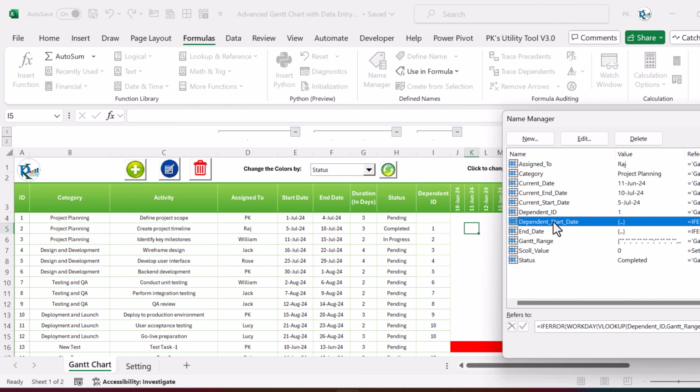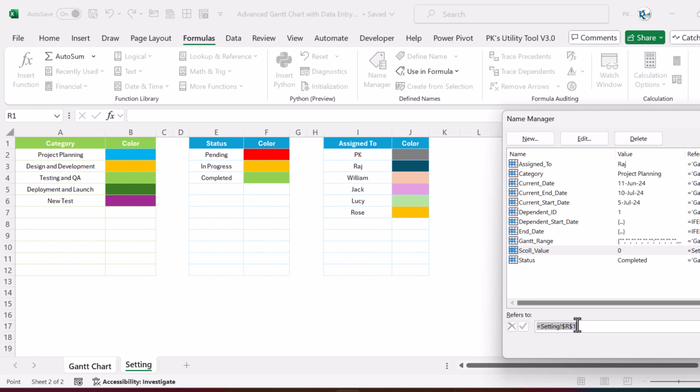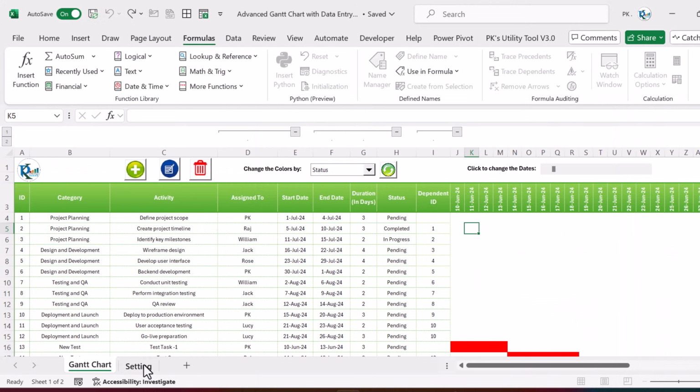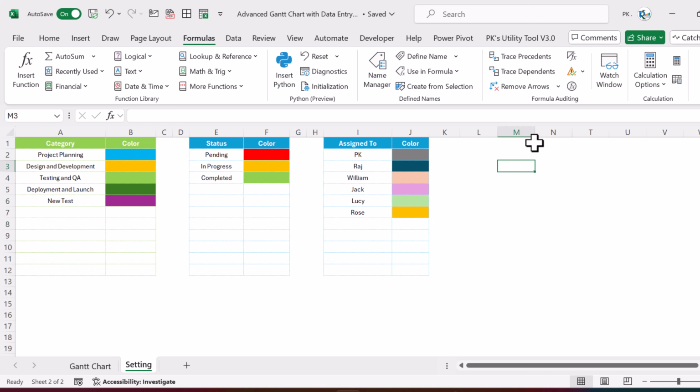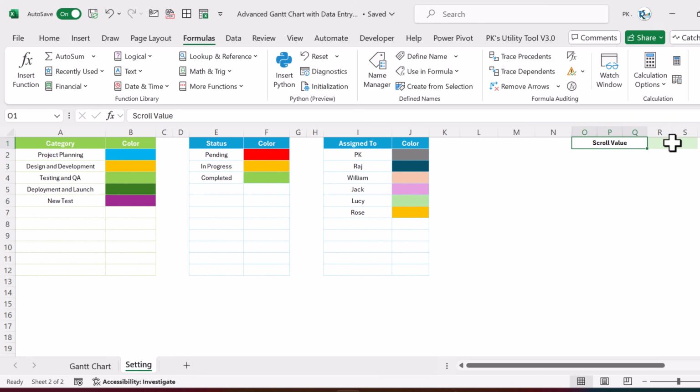Dependent start date, I will explain this one. Let's see some others, like Gantt range. Gantt range is nothing but this range from A to G, just to put the VLOOKUP. Scroll value, if I click here, it is taking R1 on the settings sheet, so let me show you that one also. This one you can unhide. So this is the scroll value.